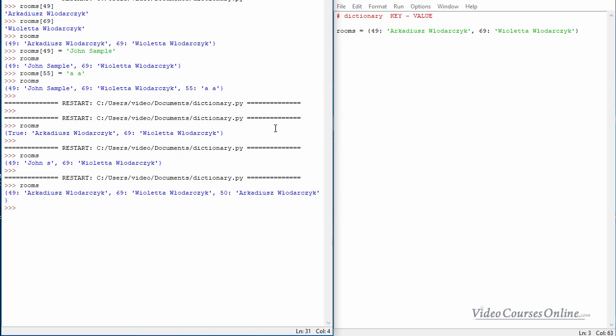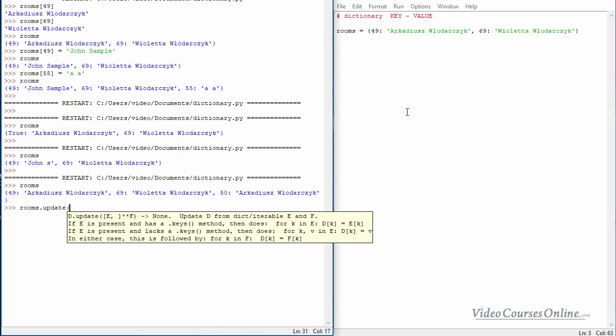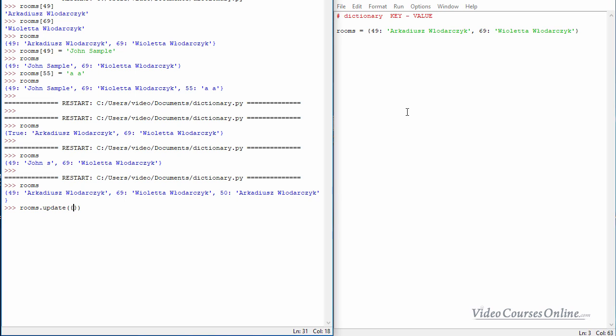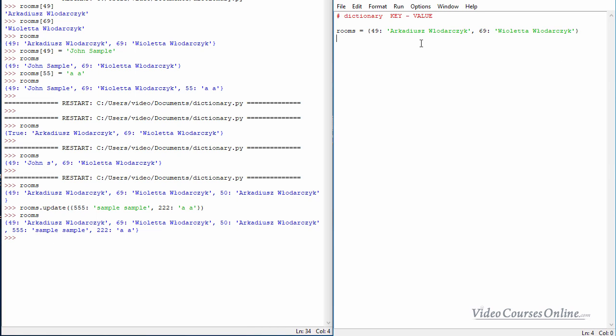There is also another way to add items. You can use the function which is called update, which updates the dictionary by another dictionary. And you can invent here things like, for example, room number 555, sample, and you can add more than one item at once. So you can use, for example, something like that. And we've just added 2 rooms with 2 different people with weird names.